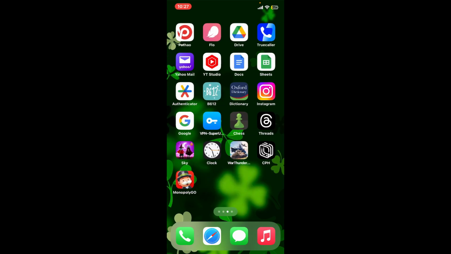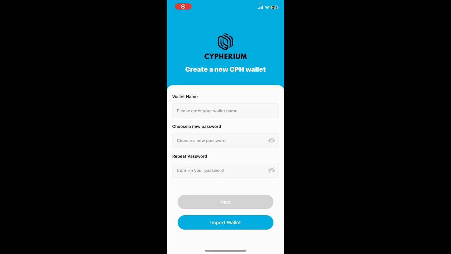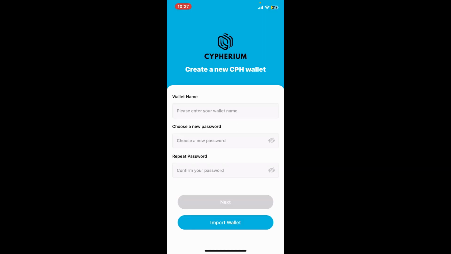First of all, open your Cypherium application from your app drawer. Once you open up your application, wait for it to get to this page. If you don't have a Cypherium wallet, you can create a new wallet by entering the wallet's name, creating a password, and tapping on next. If you want to log into an existing wallet, tap on the import wallet button at the bottom.